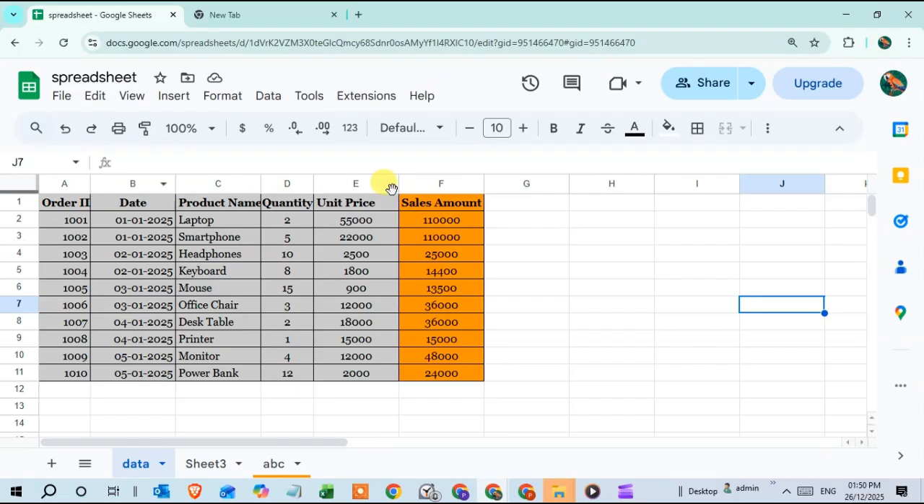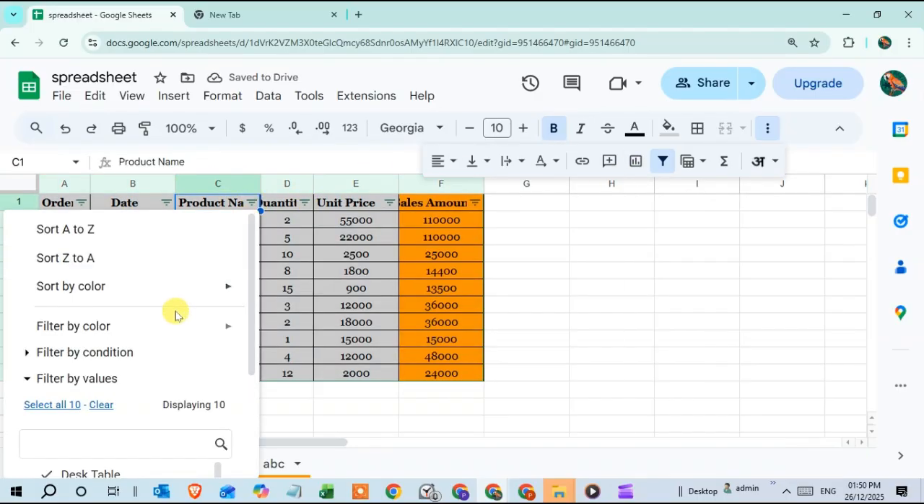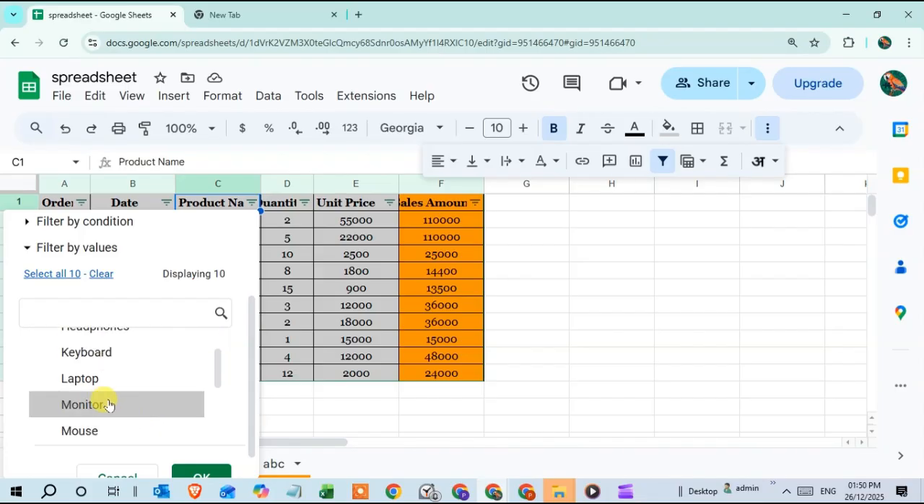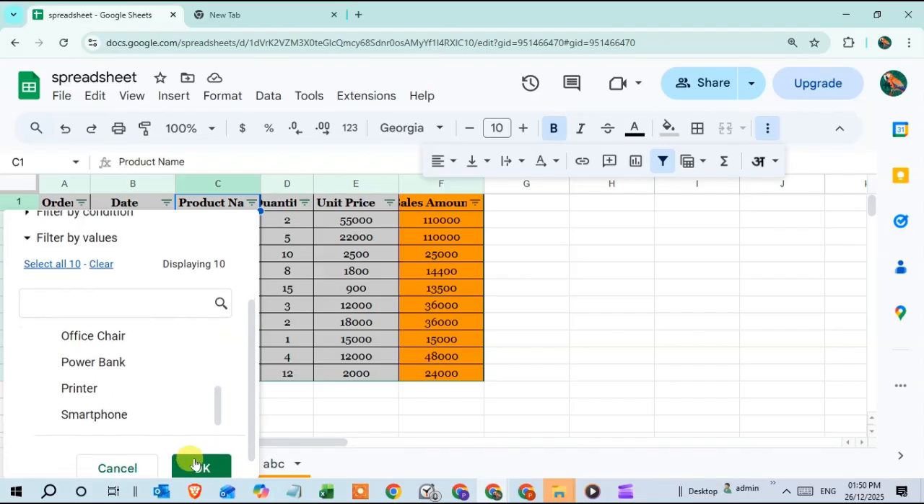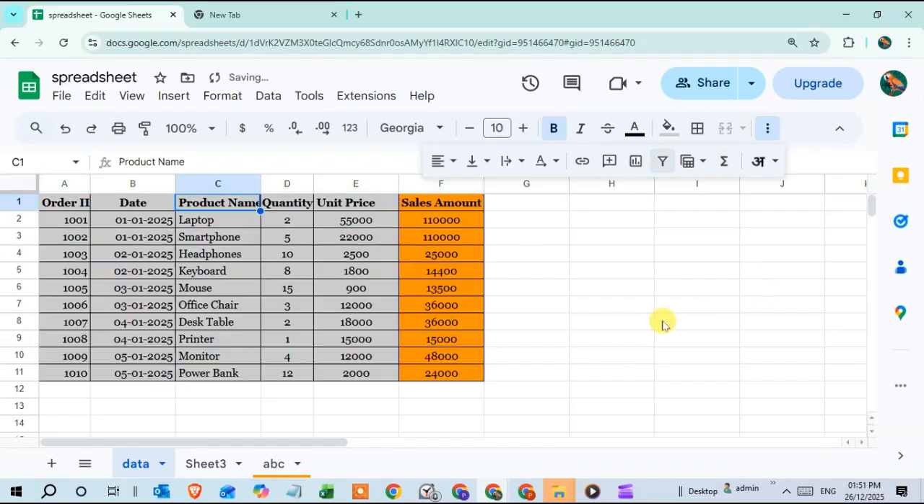If you want to use a filter, simply click on any cell, and in the toolbar, click on the three dots and select the create filter option. Here the filter is added. I click on the filter icon and you can select your filters. I first clear all, then select one product and click OK. Here you can see your filter is applied. To remove this filter, click on the filter icon again to remove it.